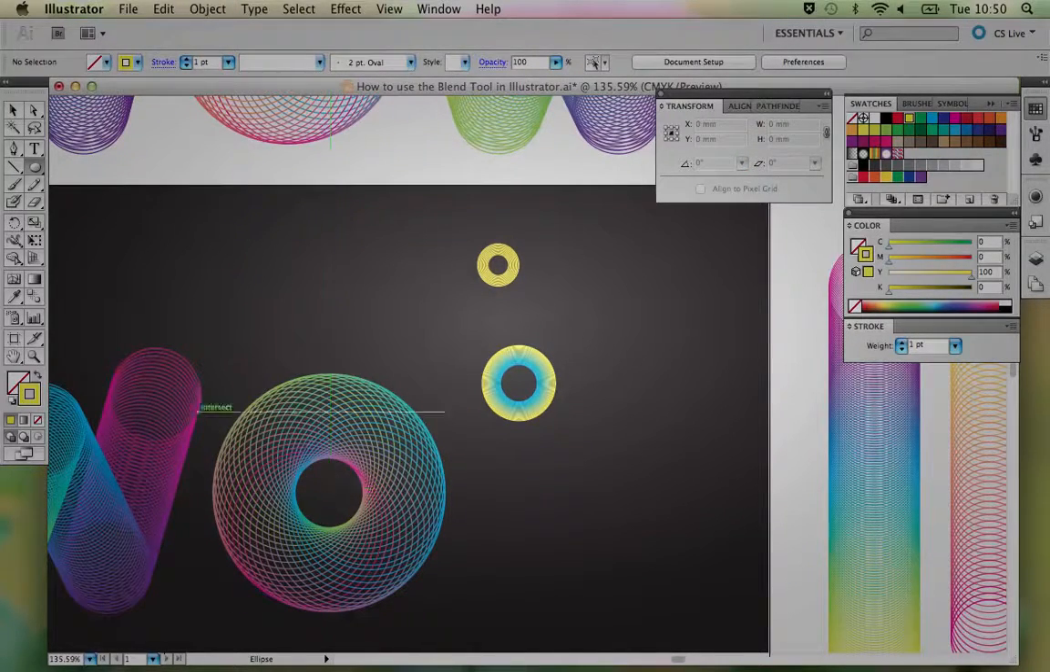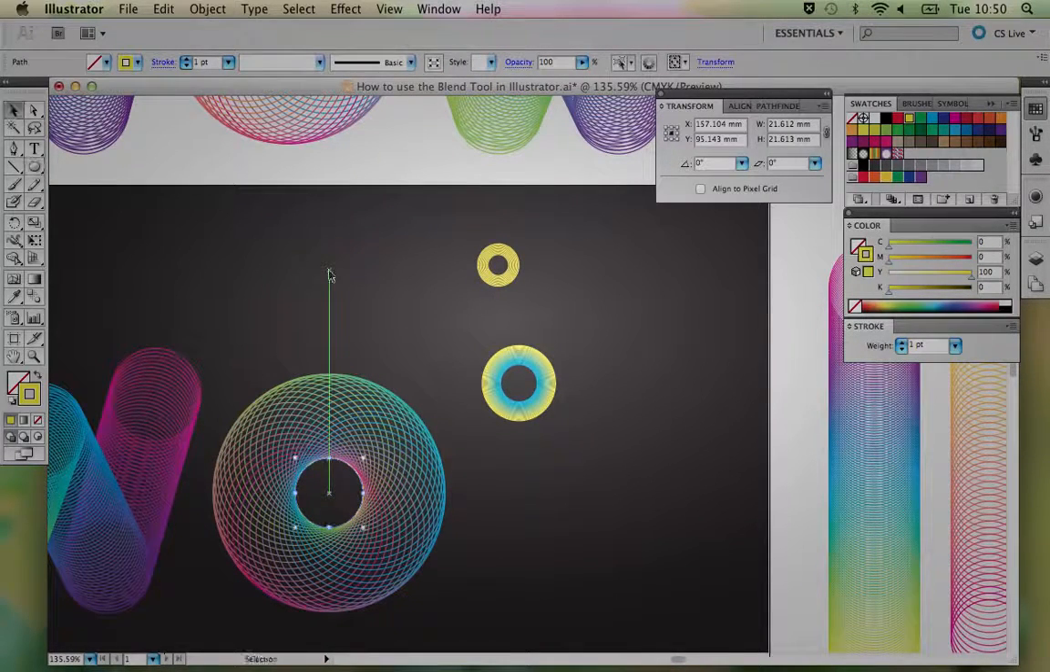So select your ellipse tool by clicking on L or getting it from the toolbox. Hold down Alt again, drag from the centre. Mine wasn't quite in the centre, but that doesn't matter. And then hold down Shift to get a lovely circle. I've made mine yellow because I think that works quite well.